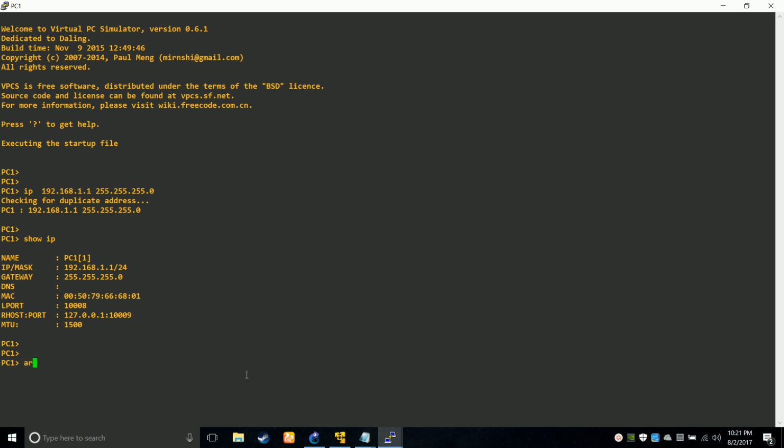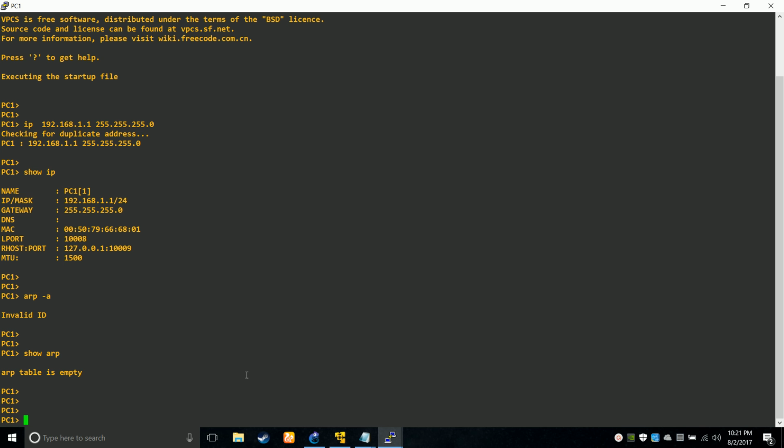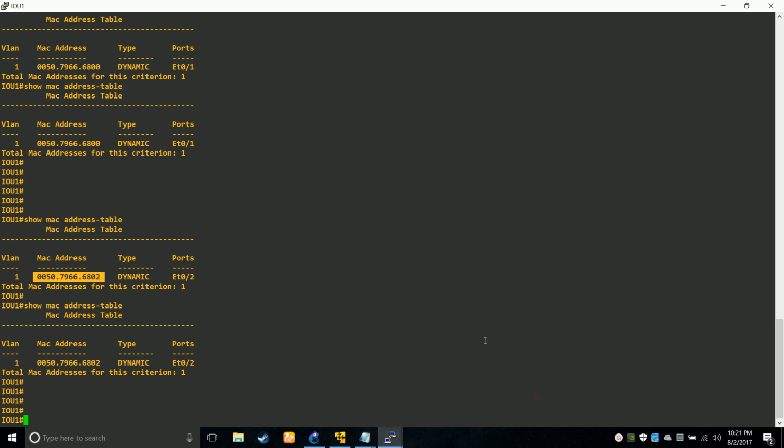Let me see if I can show the ARP table. Show ARP. ARP table is empty. Meaning what? I don't know what is 192.168.1.3. That's why my PC is going to send an ARP request, and using that ARP request the switch will learn the MAC address.